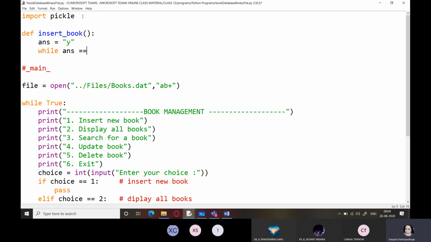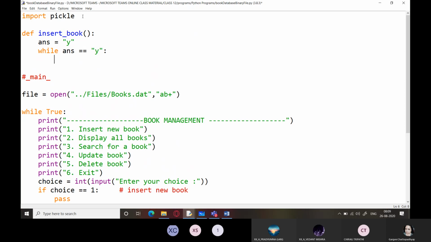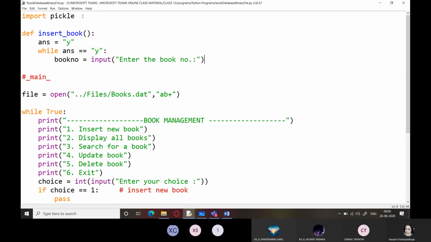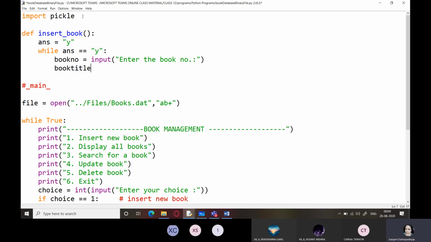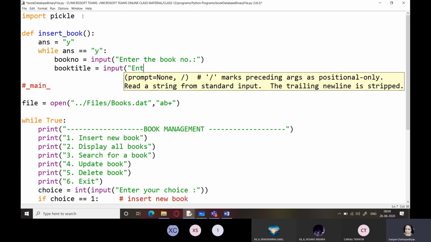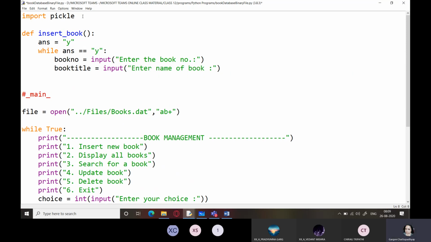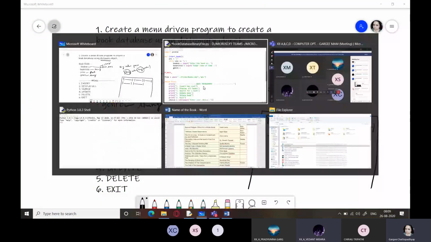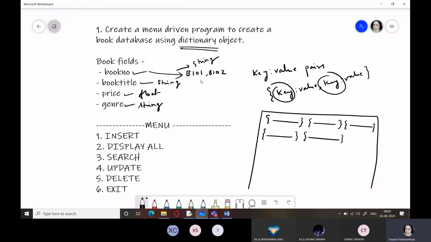while ANS, book number equals the book number. Book title equals input, enter name of book. And we decided book number to be a string. Yes, we decided it. You want it to be a number? I can keep it as a number. Yeah, we can keep it as a number also. Okay, no problem.